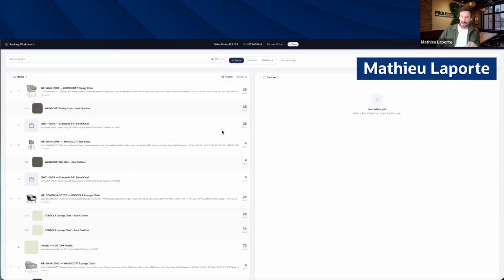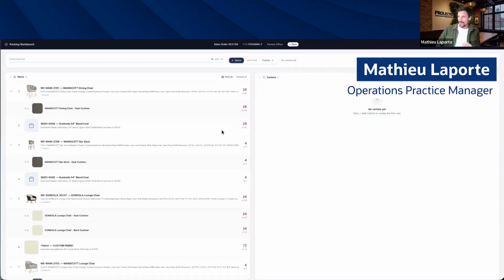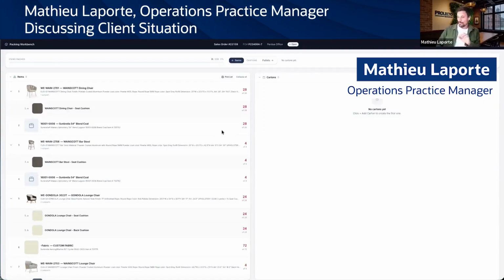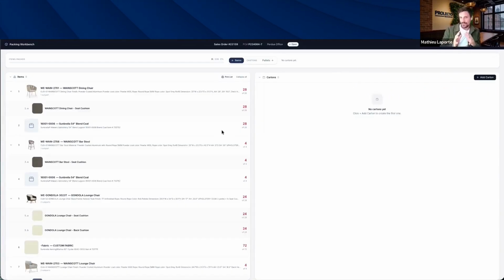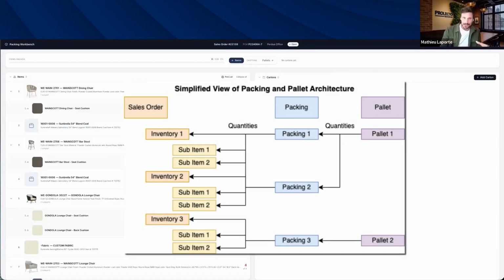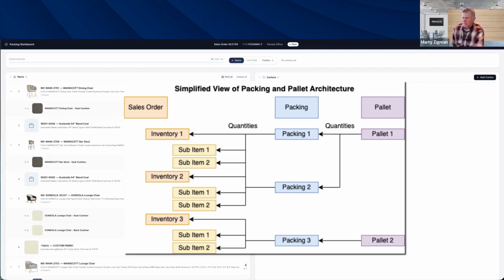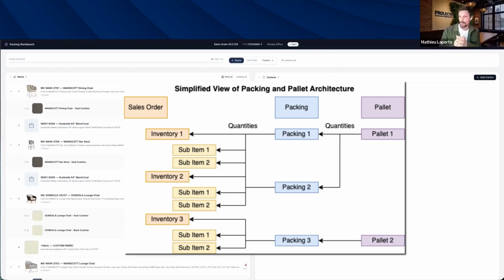We call it the packing workbench. The way we designed it is pretty cool because you can decide to pack. It's that WMS function of putting items in cartons, then cartons on a pallet, and then shipping the pallets out to an LTL or whatever, with whatever documents you want, pack list, BOL, and so on.